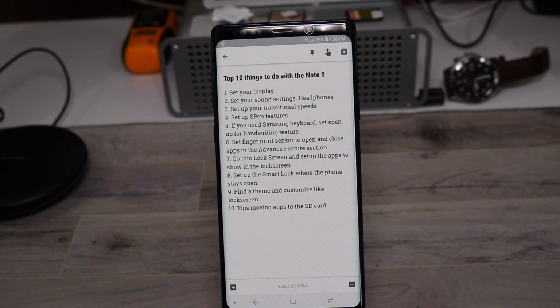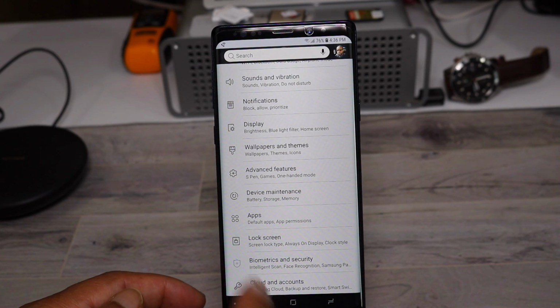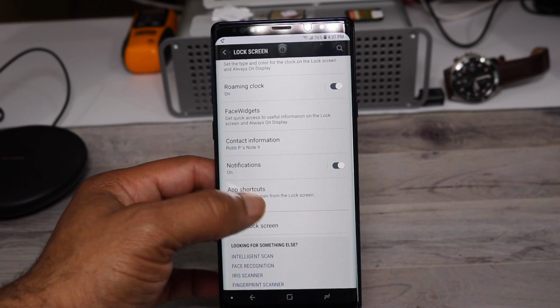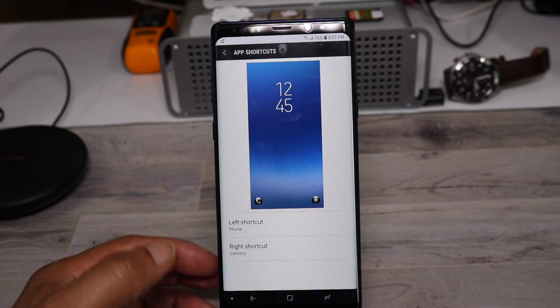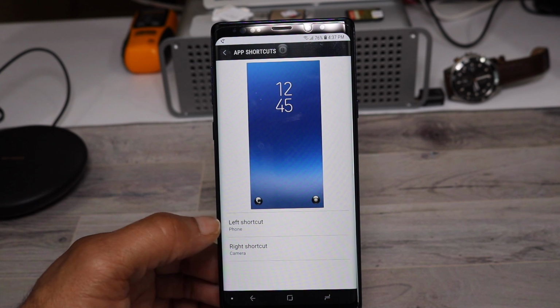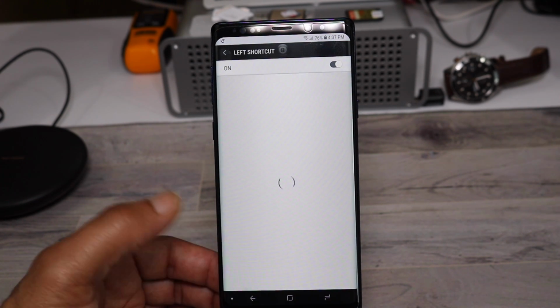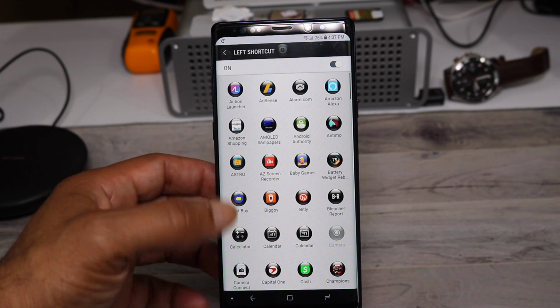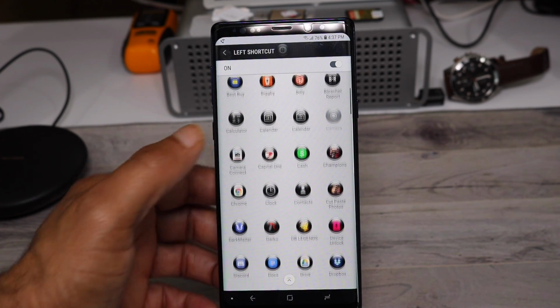Number 7 on my list is I go into my lock screen and I set up apps that I want to show on my lock screen. You go to your settings, the lock screen portion, and app shortcuts. You have the left side and right shortcut. Tap on the left side. You can pick whatever app you want to show there.